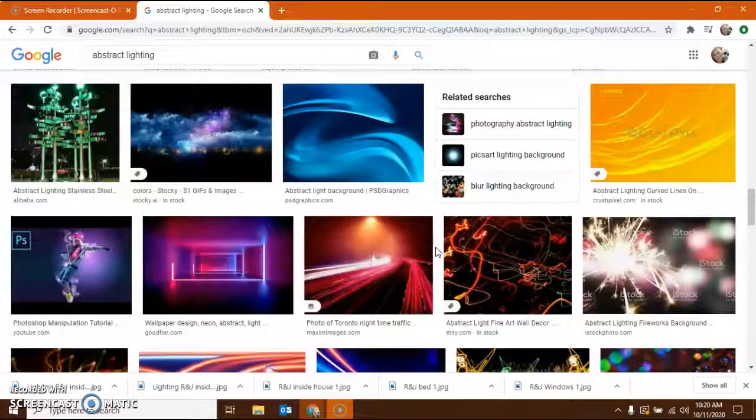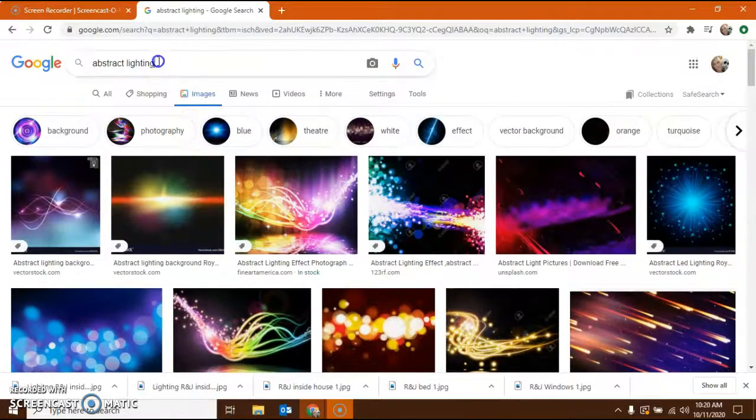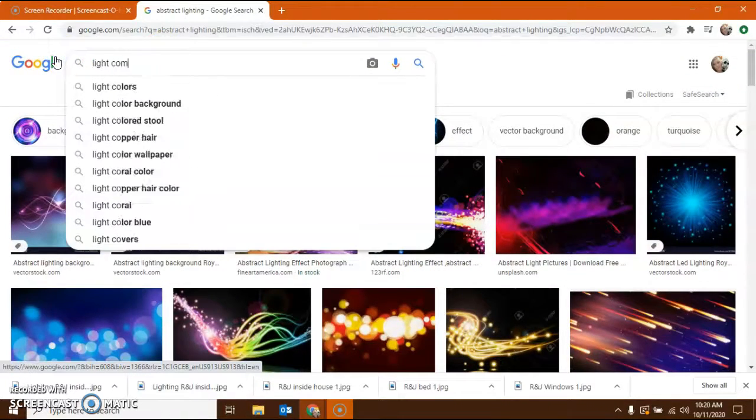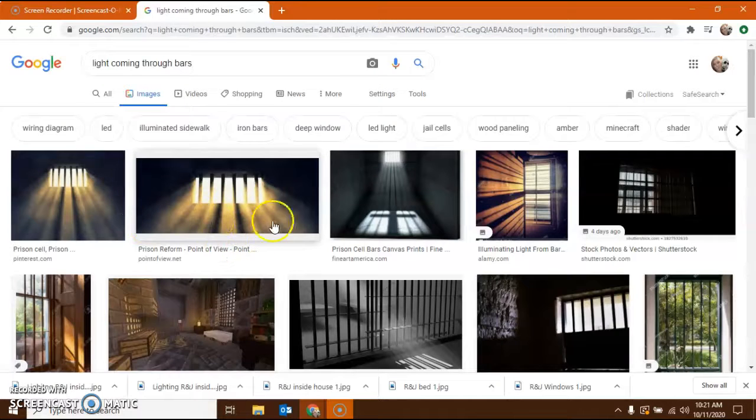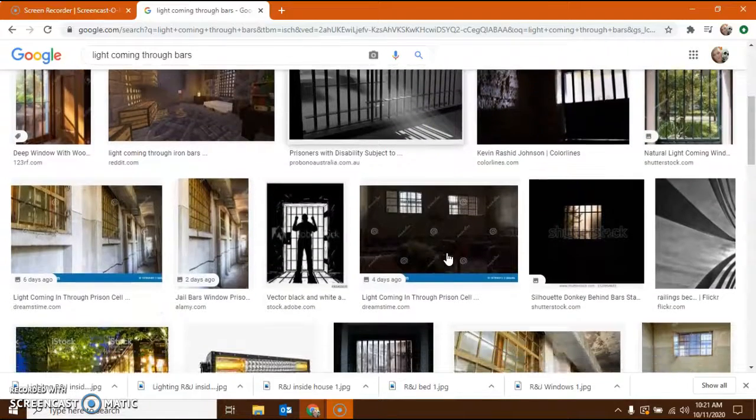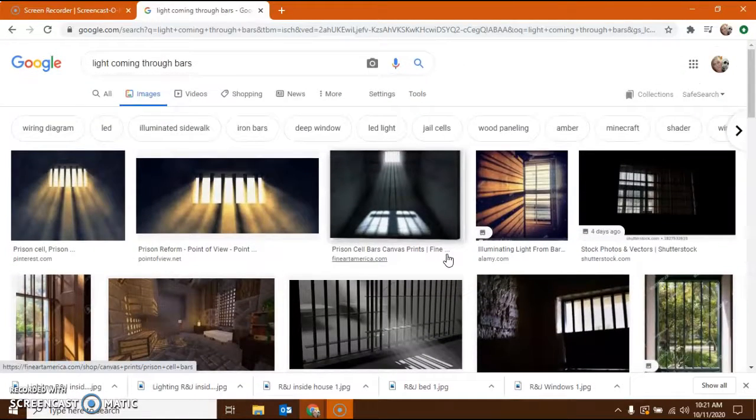If we're going with the idea of it being a gel, you could say light coming through bars, right? So these are really good abstract lighting things. So you get the idea. Abstract, it's not set in stone. There's no hard and fast rules. You use abstract thoughts in order to sort of push your research in the direction you want it to go. And then you just spend time looking. This is my favorite part of research, is the abstract.